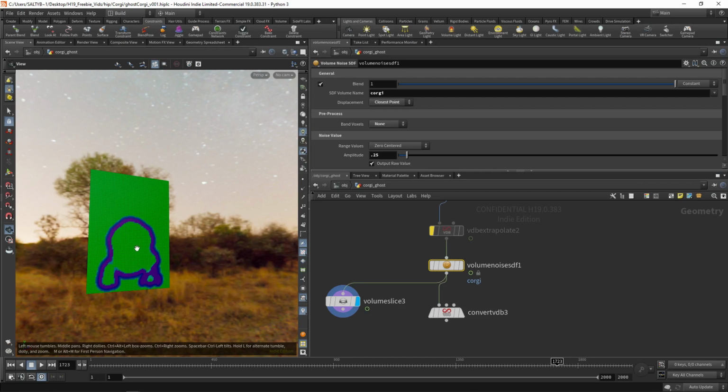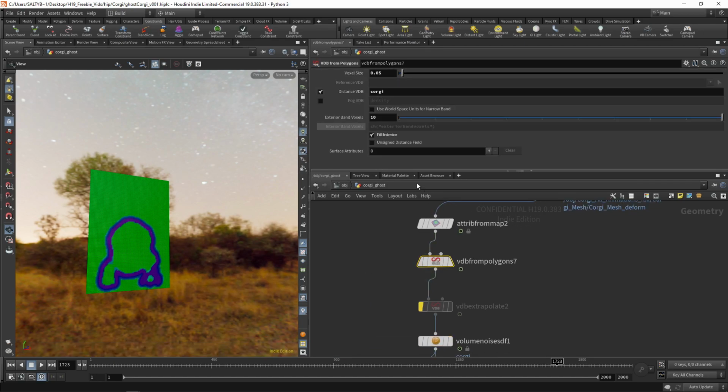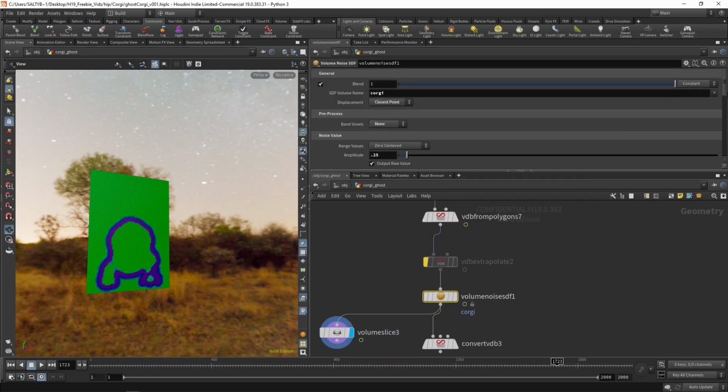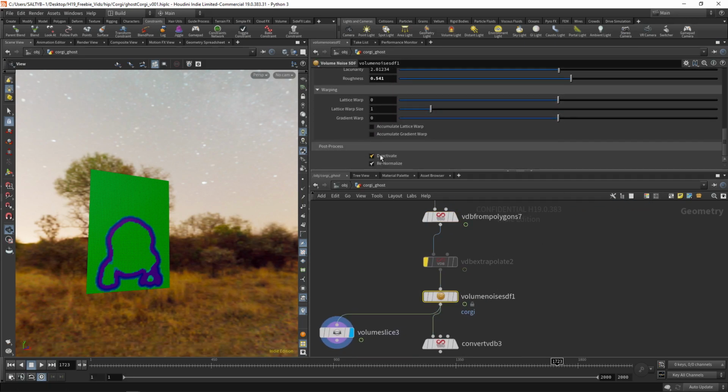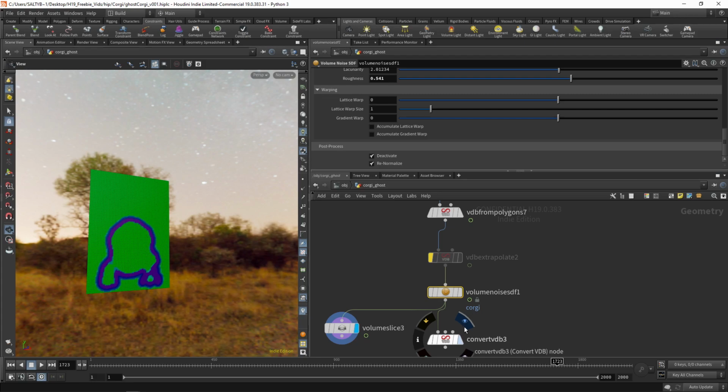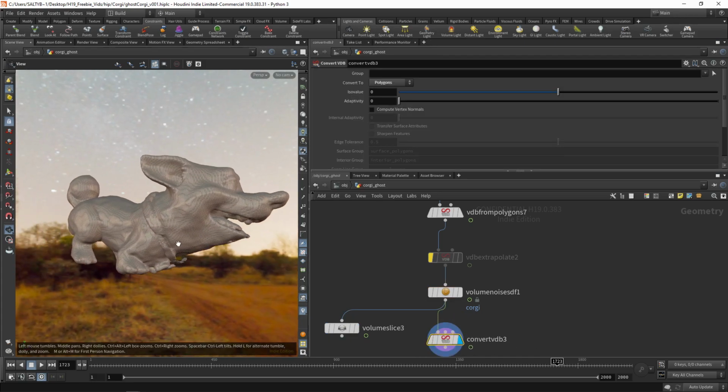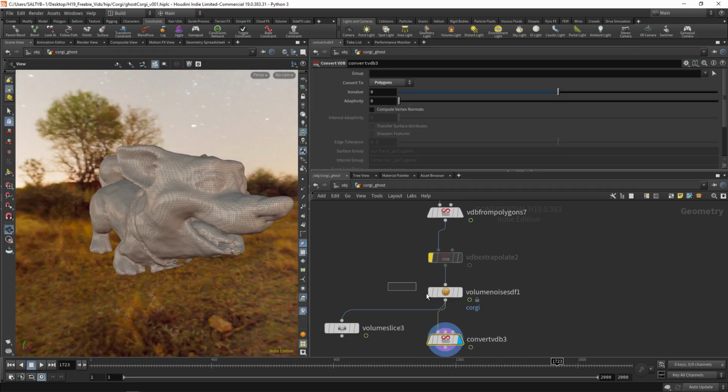If you don't want the block in the middle, set the band voxels to none so that it doesn't try to figure that out by itself. And instead, just say fill interior on the VDB from polygons so that it knows all of the interior areas are active and shouldn't be deactivated by this parameter right here. This all really has implications if you try to convert. And so that's why it's really important to keep all of that in mind.